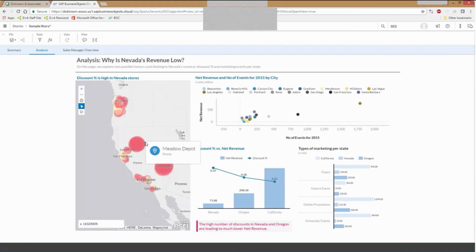And maybe in Nevada, they discount the product so that they can get people into the casinos. Maybe it's a trade-off that's worth doing. But at first glance, this seems like this might be a problem. But this interface gives the user the ability to dive down and drill into that problem.